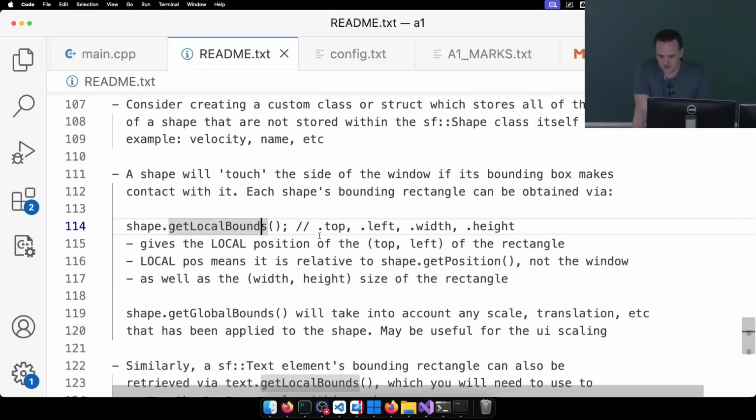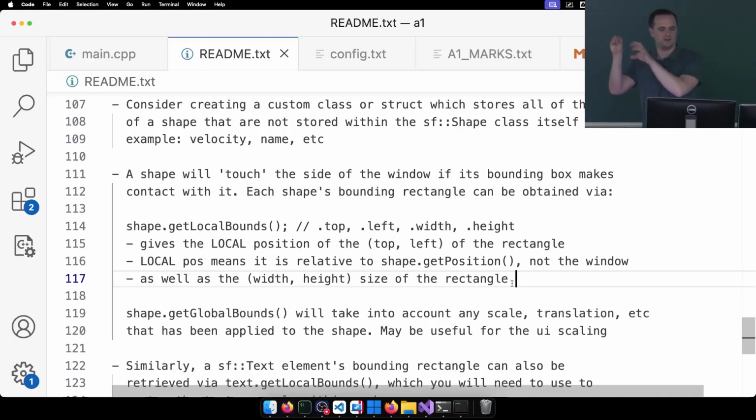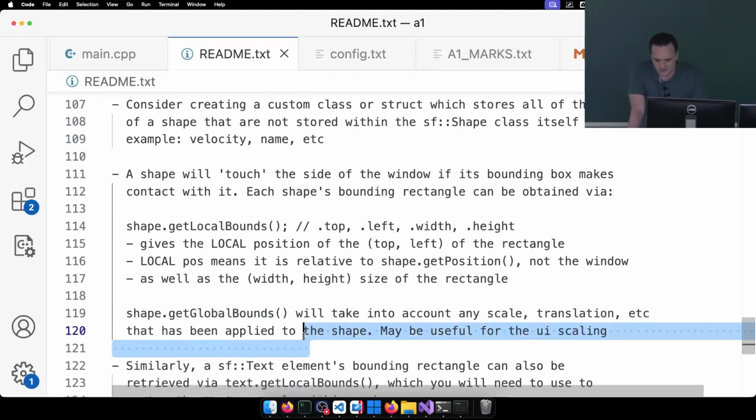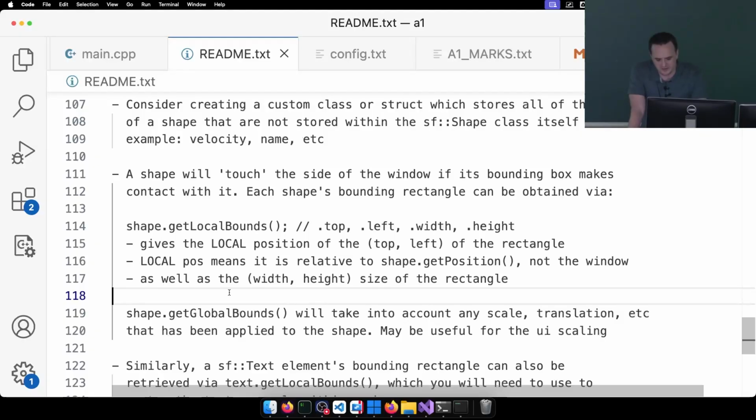And so shape.getLocalBounds has a .top, .left, .width, and .height. What you can do is take the position of the shape and then the size of its local bounds, and that's how you know where the right-hand side of this shape will be or where the bottom of this shape will be. So play around with that. There's getLocalBounds, there's also getGlobalBounds, and getGlobalBounds will take into account any scale, translation, etc. that has been applied to the shape. So just play around with both.